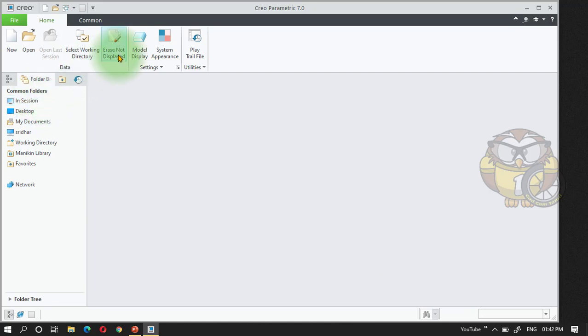So next one, this is Erase Not Displayed. Sometimes what happens is we continuously open files, and all the files are stored in the RAM. So the system performance automatically goes down. That time you use Erase Not Displayed and erase our old history files. The RAM files are automatically removed, so the system speed also increases.